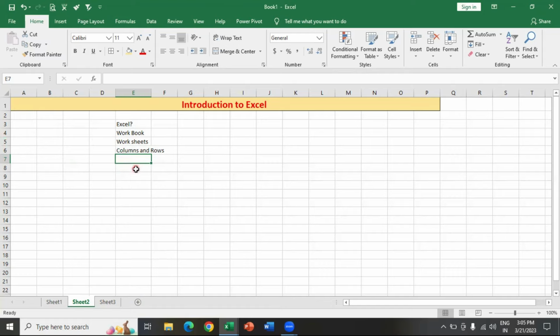So how is the column defined? See here. The columns are defined by alphabets. Alphabets means A, B, C, D like that. The rows are defined by numbers 1, 2, 3, 4 like that. This is the most important thing for Excel. So you can understand rows and columns, column data and row data. This is the combination of the table.